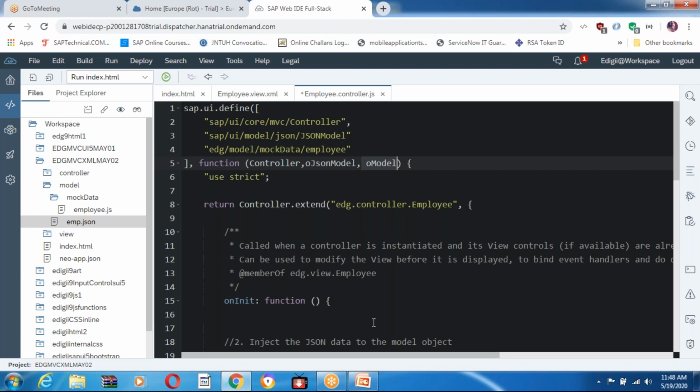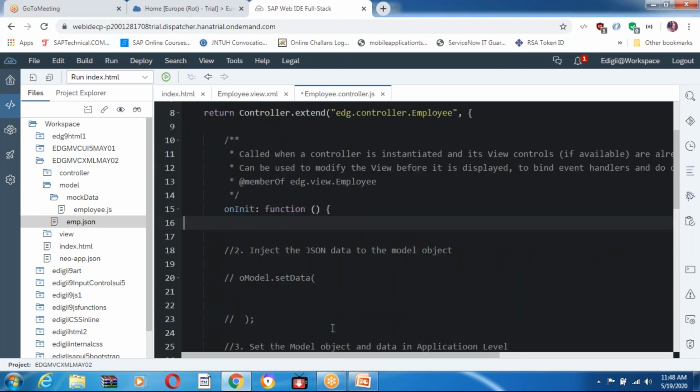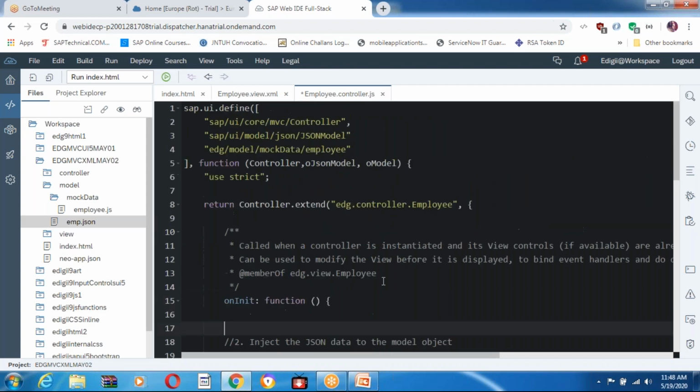controller. So here I am going to get the data. So get the data var O model. This is my data, O model, and I think I need to use O model.